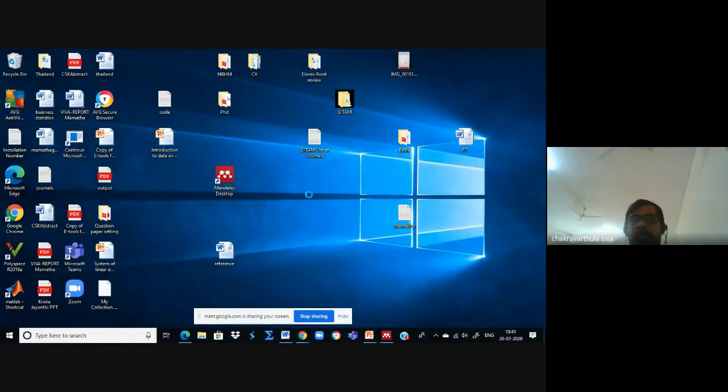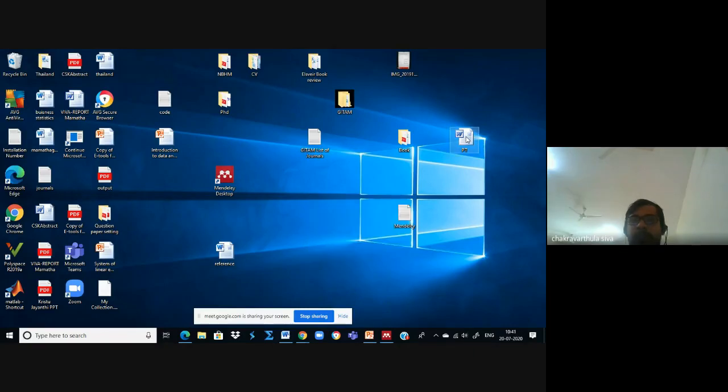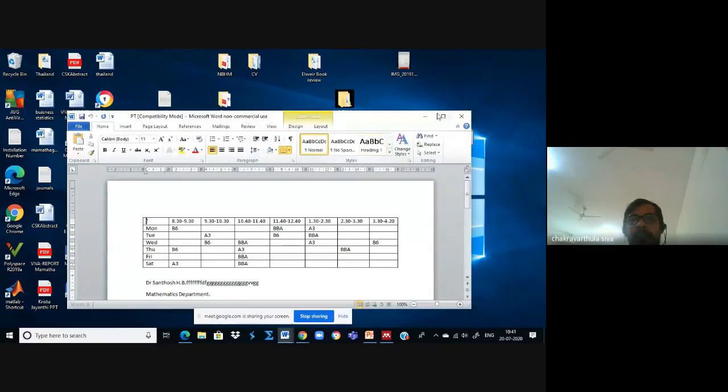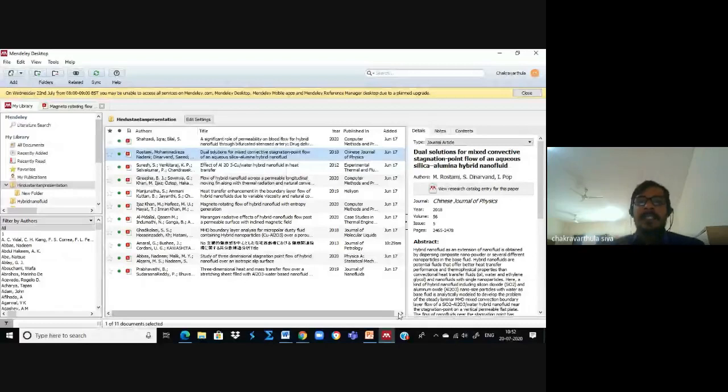For references one, I'm just clicking on another Word document, and then there I'm going to paste. I don't know whether there is a technical problem with me or something.